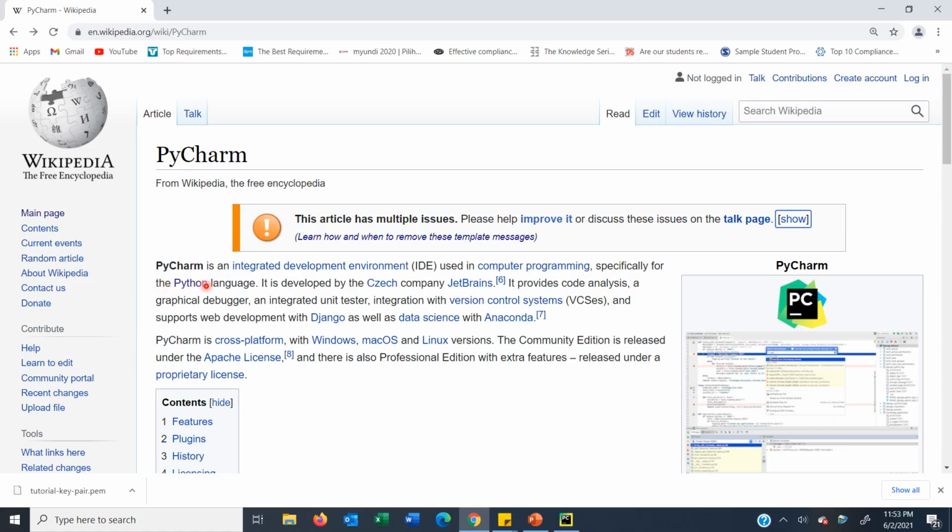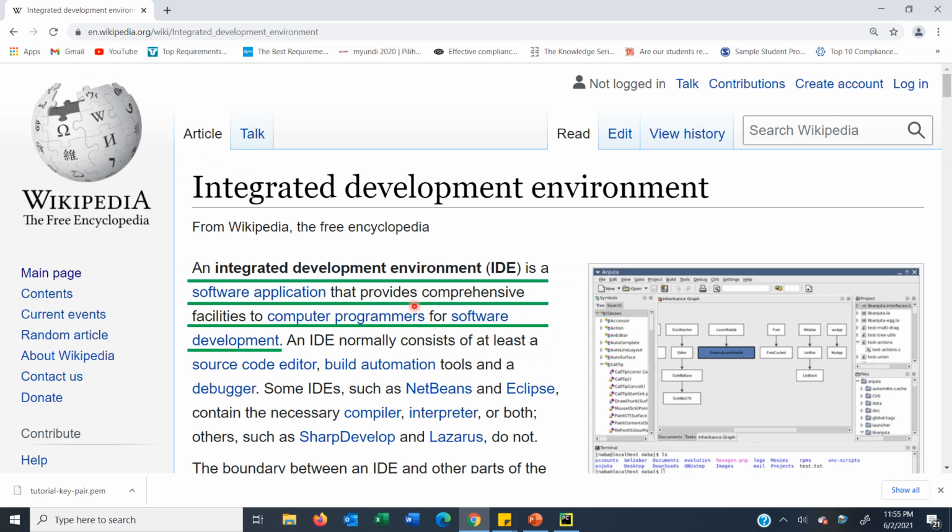First of all, what is PyCharm? PyCharm is an integrated development environment used in computer programming, specifically for the Python language. What is an IDE? An IDE is a software application that provides comprehensive facilities to computer programmers for software development. PyCharm provides a more conducive environment to write and run your programs. You will soon discover how charming PyCharm is.